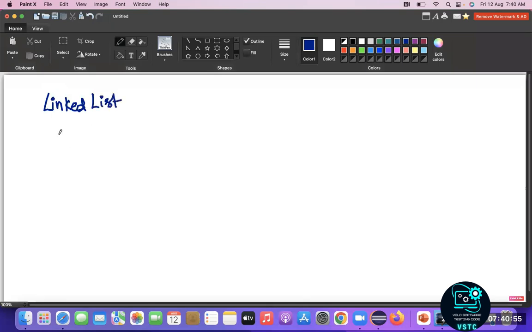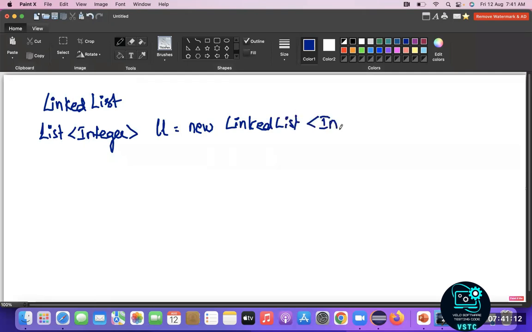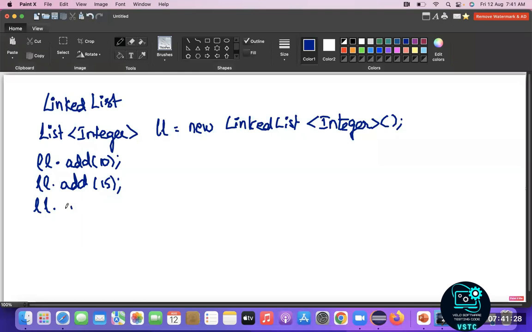Okay. So now, how will LinkedList work internally? Suppose this is my LinkedList of type Integer: LinkedList<Integer> ll = new LinkedList<Integer>(). So this is the declaration. Now I want to add a few elements to this collection. So ll.add(10), ll.add(15), ll.add(23). I want to add these three elements to the linked list.